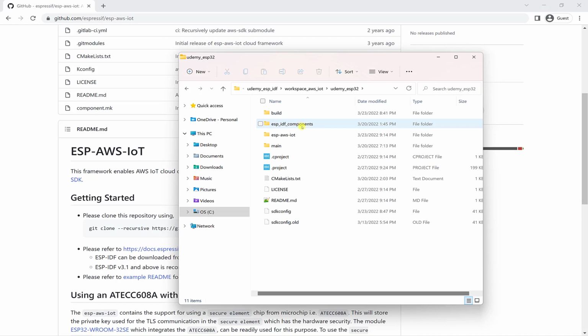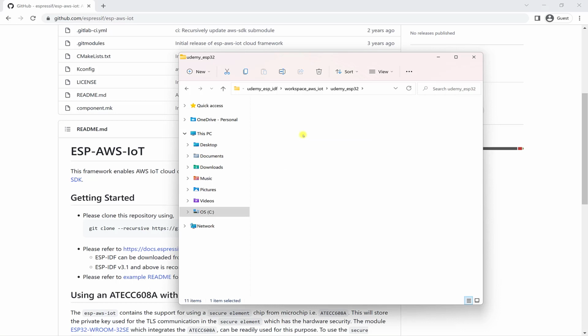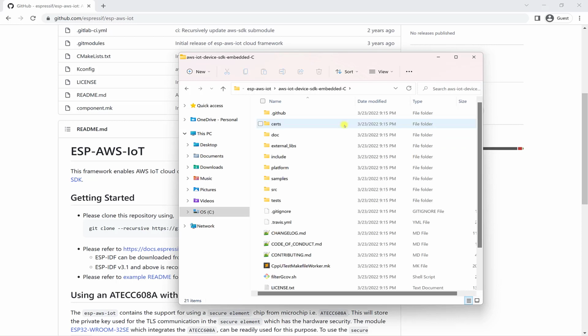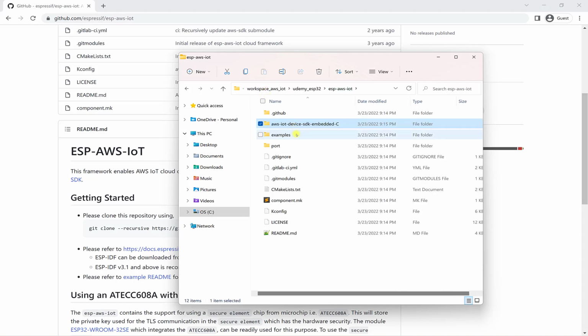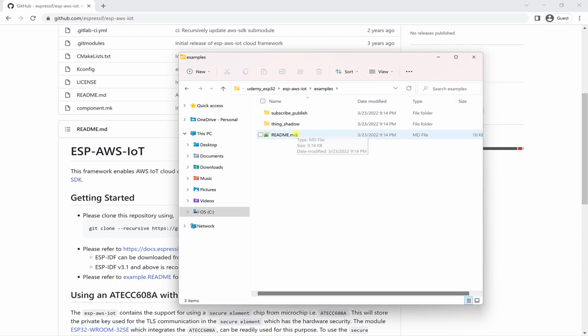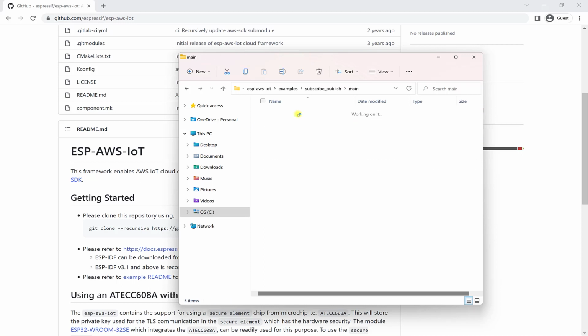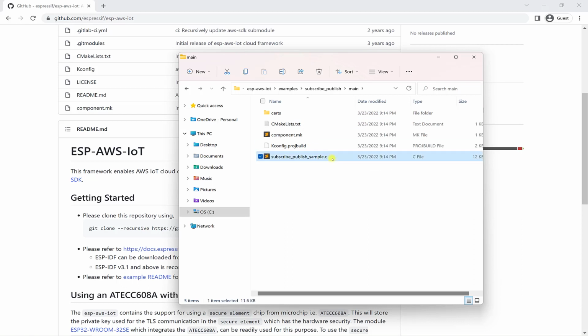And here is the ESP AWS IoT. So let's take a look. And this is the embedded C AWS IoT device SDK. So let's go in here and take a look around. You can find the include files here and the source files here as well. And if we go back to ESP AWS IoT folder, here you'll find the examples that you can get started with. And this is the subscribe publish example. And in the main folder, the file here is what I've based the code on in the resources.